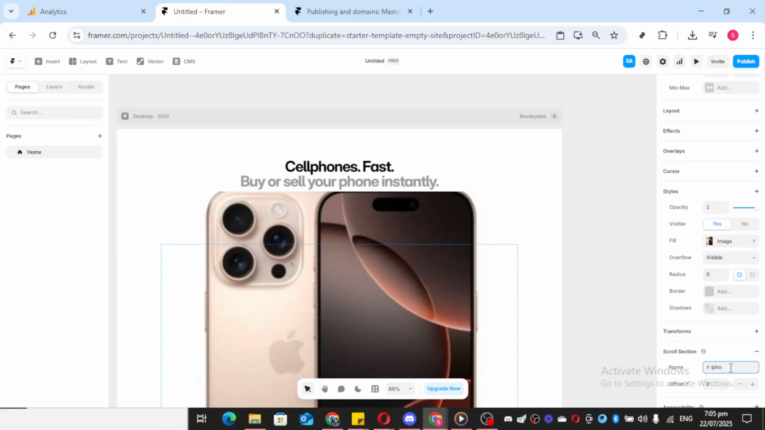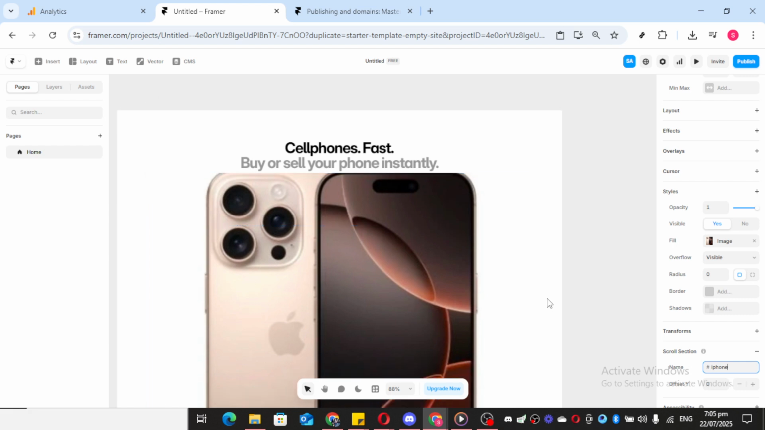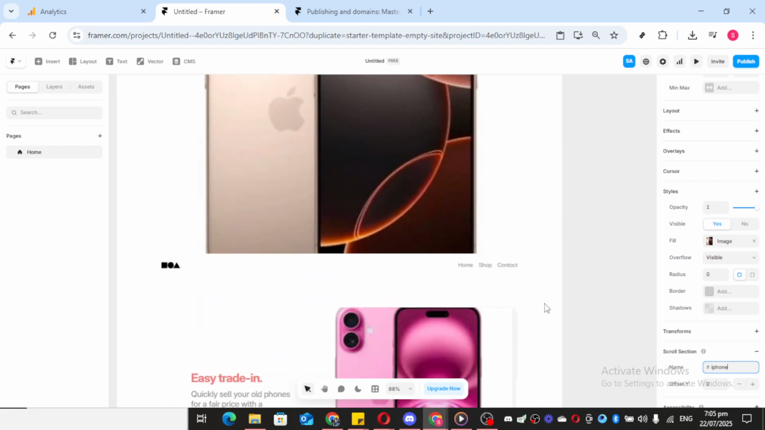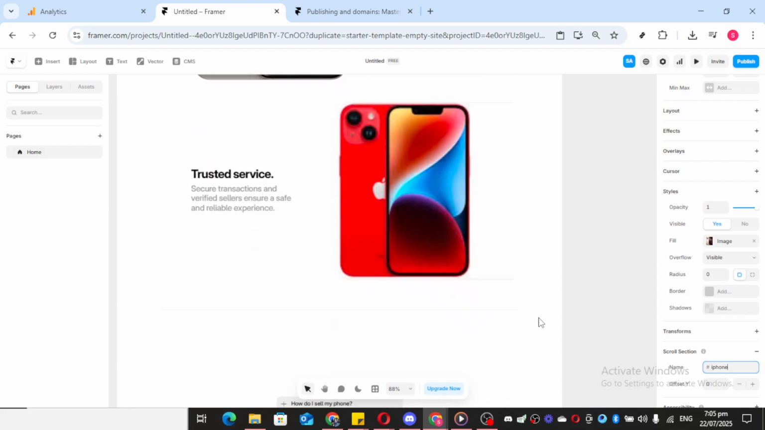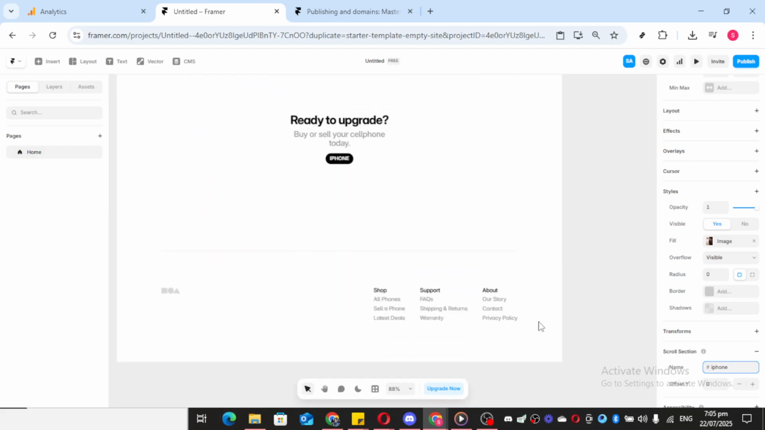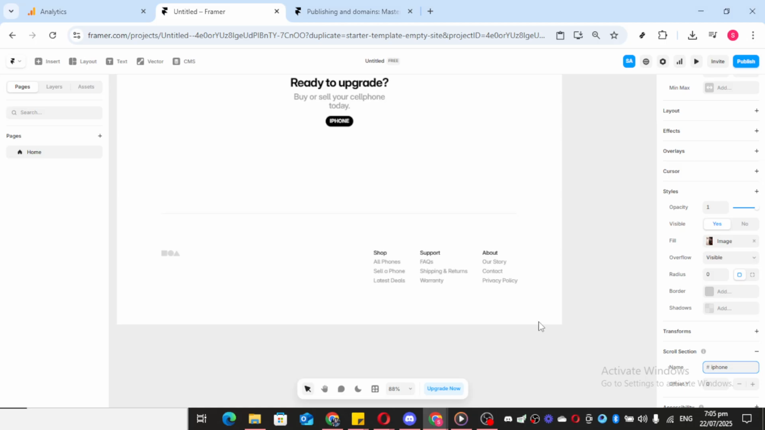At this point, you'll need to give your new section a name. You can name it anything you like, but for the sake of this tutorial, let's name it something straightforward. For instance, I'm going to use the name iPhone. Naming sections in a way that describes their function makes it easier for you to organize your project, especially as it grows in complexity. Next, we'll turn our attention to the button in your project.